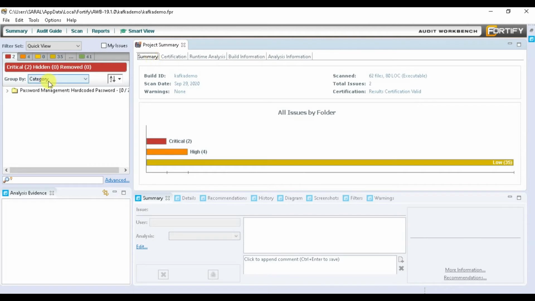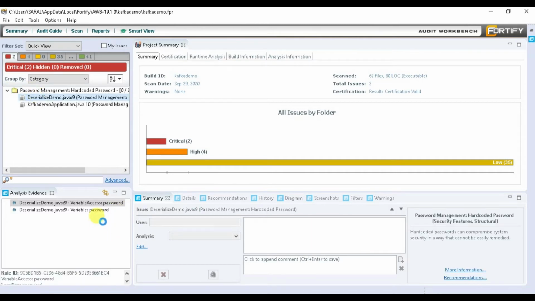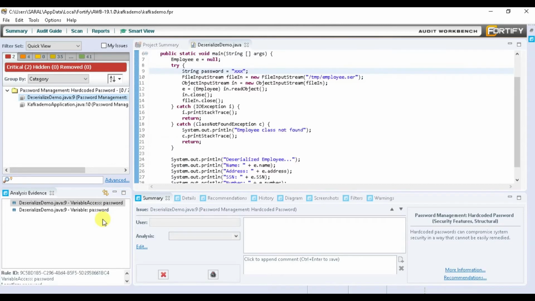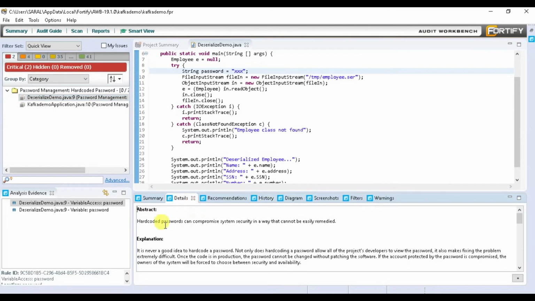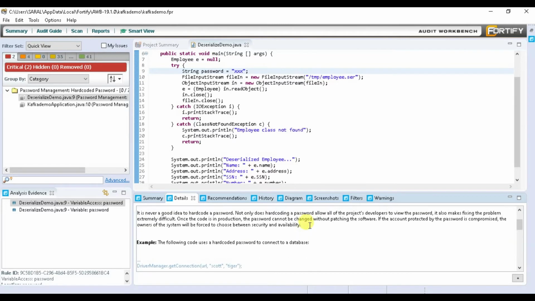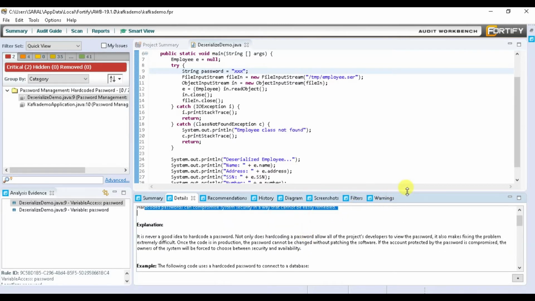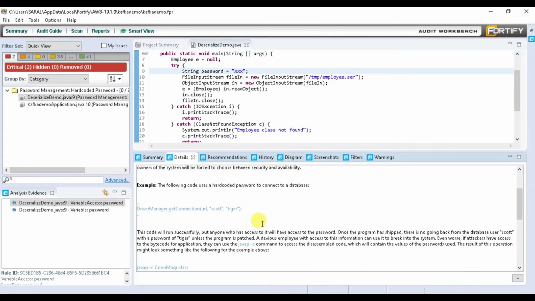So now let's go to the critical issues. It shows you that, as you remember, I have explicitly put the password in the code, which is not acceptable. So it has selected this line with the password, and this comes into the high category, and let's see what details it is showing. It's showing that hard-coded passwords compromise system security, and it's never a good idea to keep passwords hard-coded, as we already know.